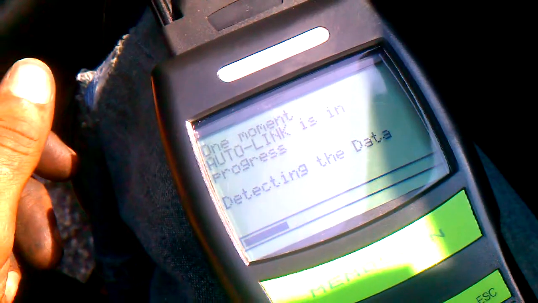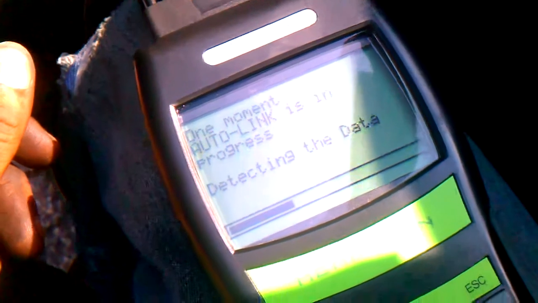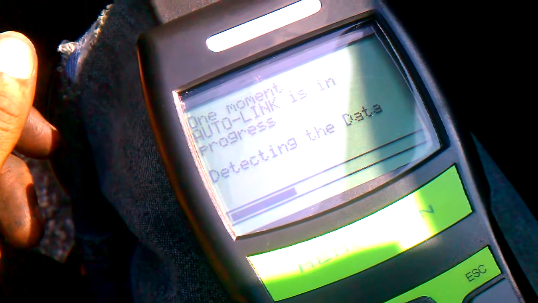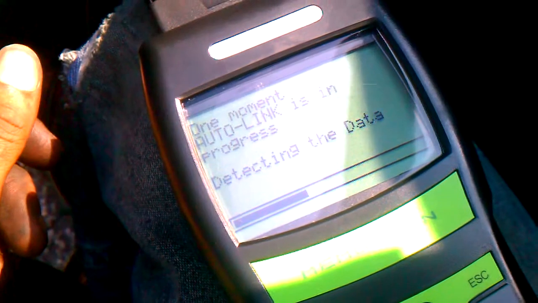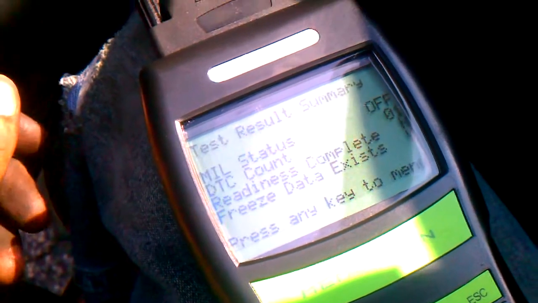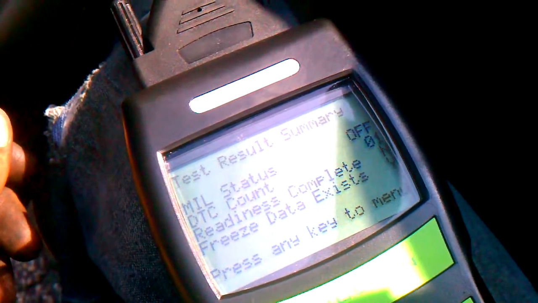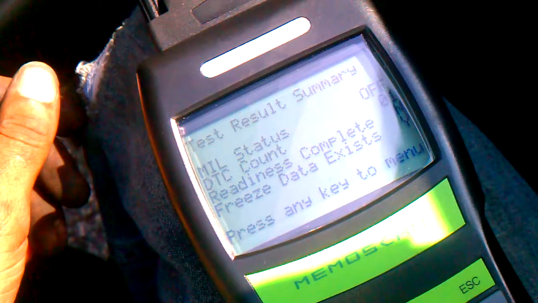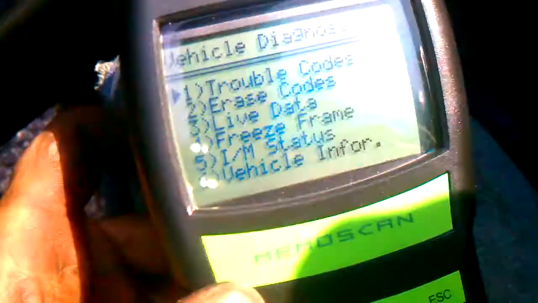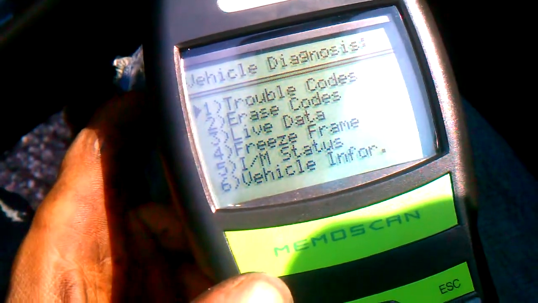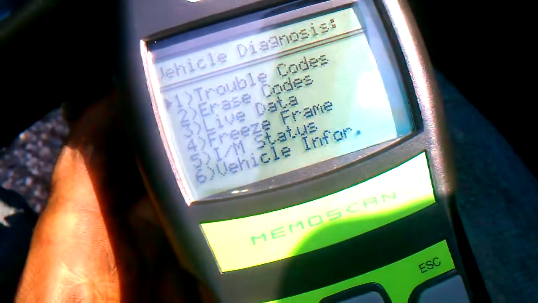I tried to reset the code by doing the battery, the brake, and still didn't clear the code. So, this, was it one? One on there. Anyways, yeah, so the code just went away on its own. So let me look at the trouble codes.